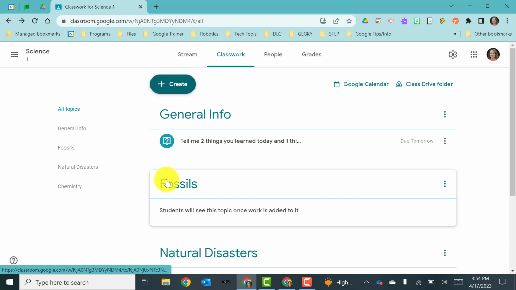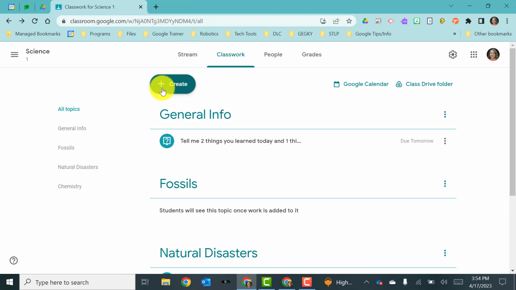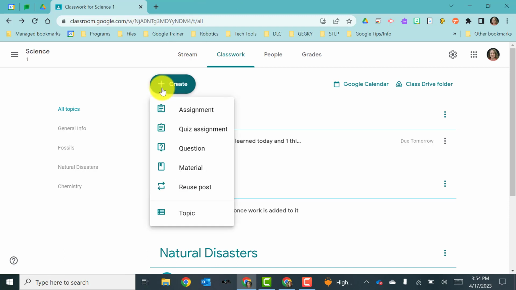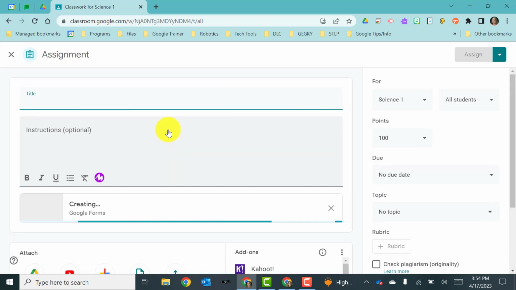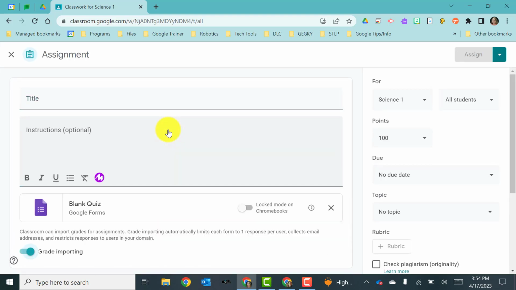A couple of other options when you are creating assignments. You could create a quiz. So you might have created a quiz or an assessment in Google Forms that you want to put in Google Classroom for students to take. Now, there are a couple of things I want to point out here. There is a quiz assignment option. I very rarely, if ever, have used this, but I want to point it out to you.